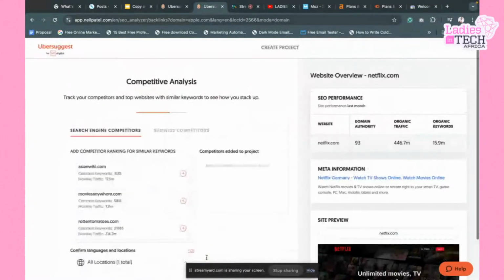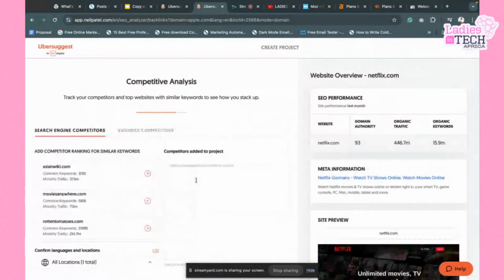So this is me trying to add a project or trying to analyze a website. Now this is the website. It has the domain authority. This is the organic search, and this here are the number of organic keywords that this website is ranking for.